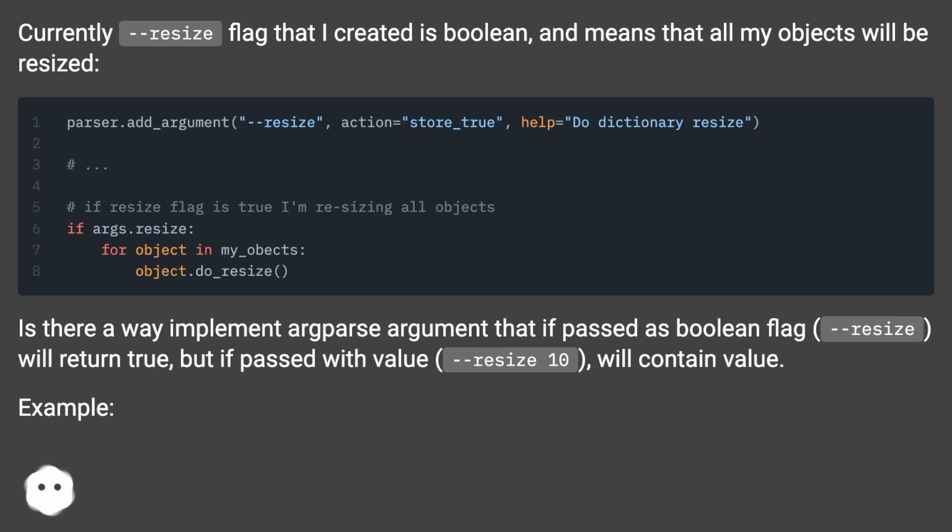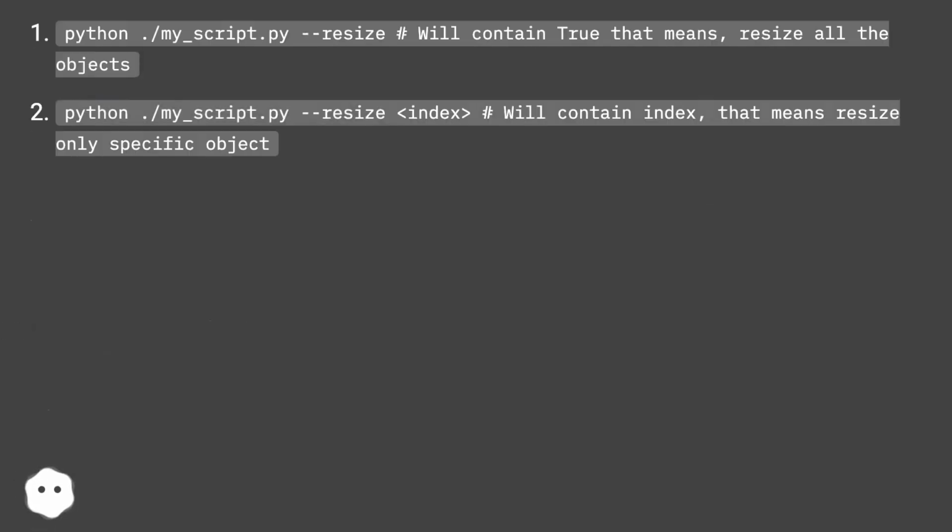Example. python ./my_script.py --resize: the resize hash will contain true, which means resize all the objects. python ./my_script.py --resize 5: the resize hash will contain the index, which means resize only a specific object.